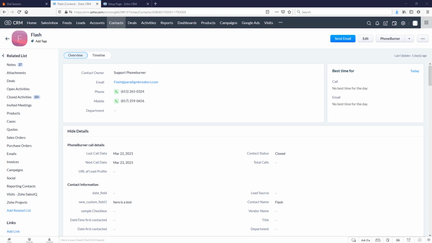And on this particular training, we're going to talk about creating a link back to the lead or contact record that you're calling during a dial session. So just to give you a little bit of context here, as you're making calls through PhoneBurner, you're going to be powering through these calls, one right after the other. And then you may come across a specific contact that you connect with.